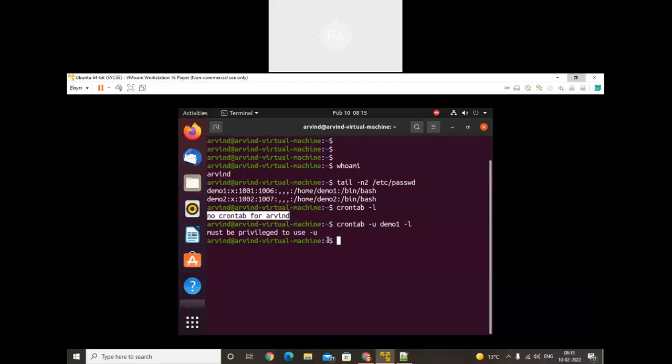Want to check for a particular user, in that case just open it. See, no crontab for the demo1 user. We have that command, but we need to use the sudo command to check that, because we don't have permission to check the crontab of demo1. So the Arvind user doesn't have permission to check. That's why we'll use the sudo user.